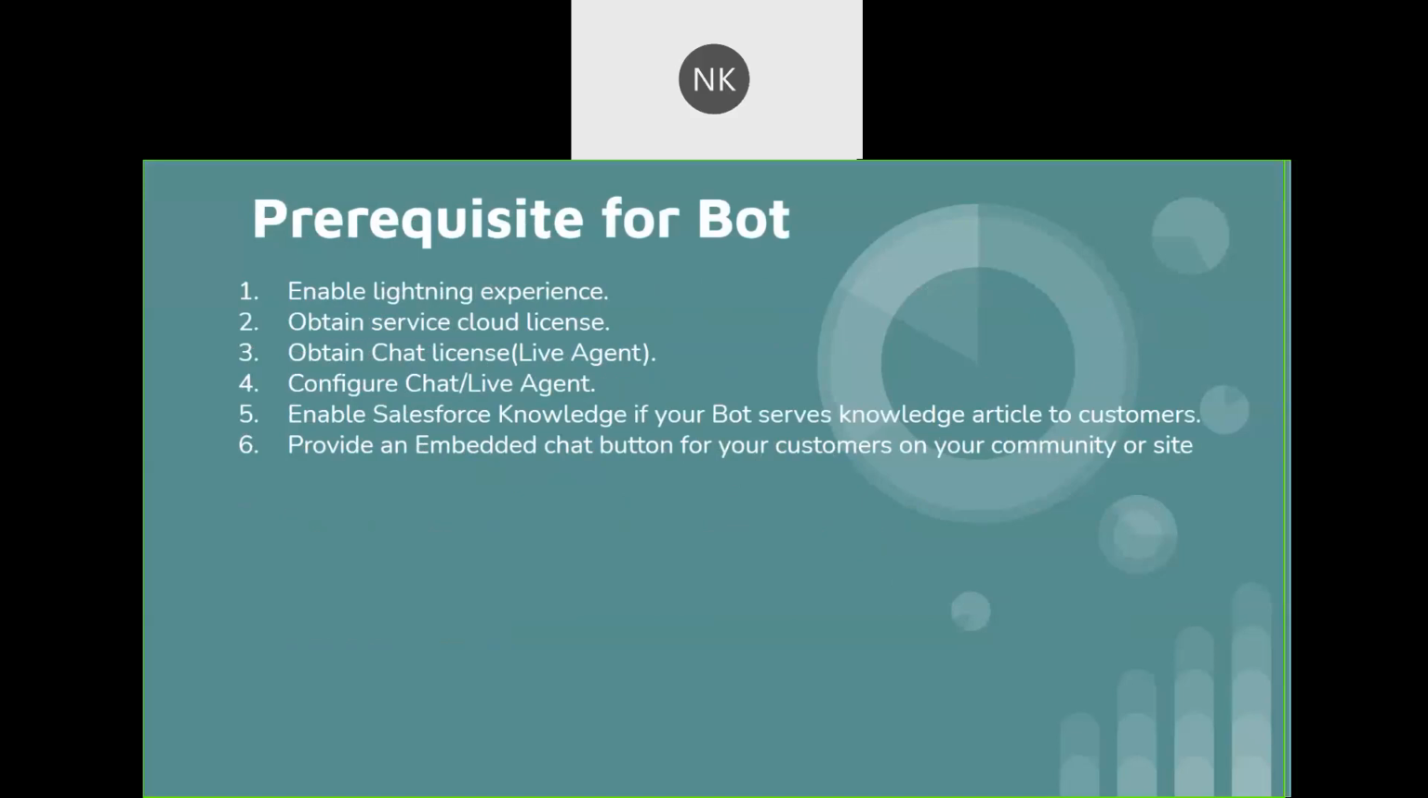There are certain prerequisites for the Instant Bot. You have to ensure that you have enabled Lightning Experience. You obtain the Service Cloud licenses. You have the chat license, which is also called Live Agent, and you configure the chat and the Live Agent. And if you would like to make use of the already existing Salesforce Knowledge, you can enable Salesforce Knowledge so that our bot serves knowledge articles to our customers. And the last is something which we are going to discuss now. We can provide an embedded chat button for your customers on your community or the site. So that is what we are going to discuss.